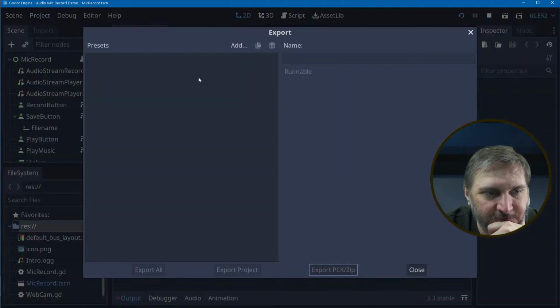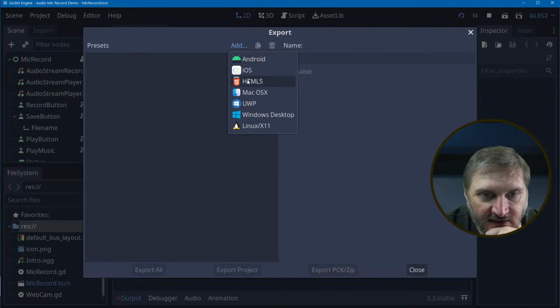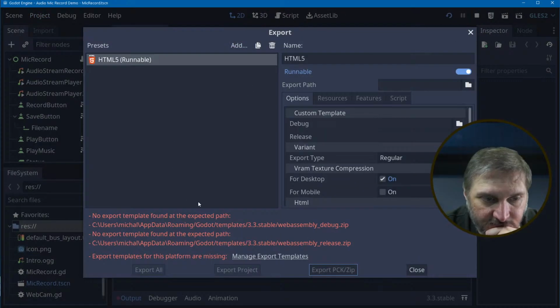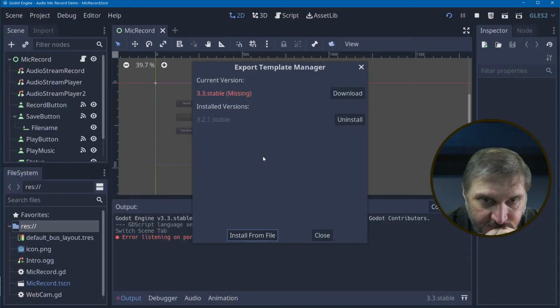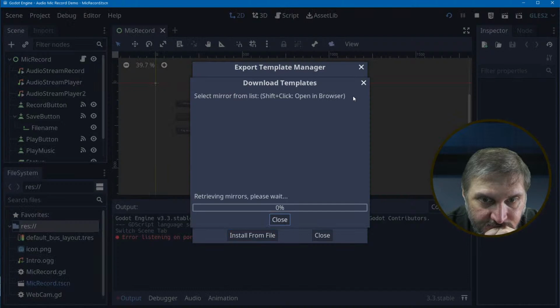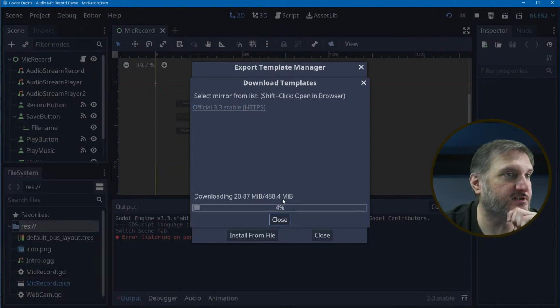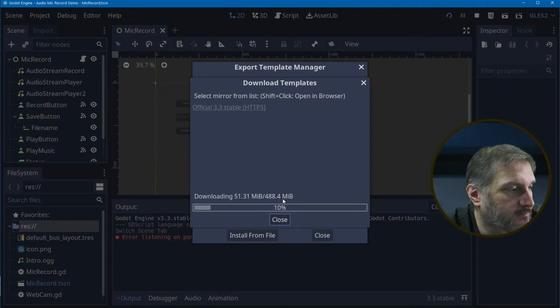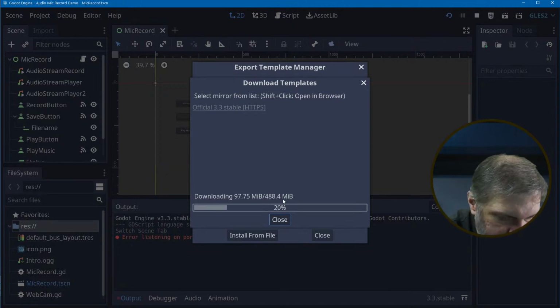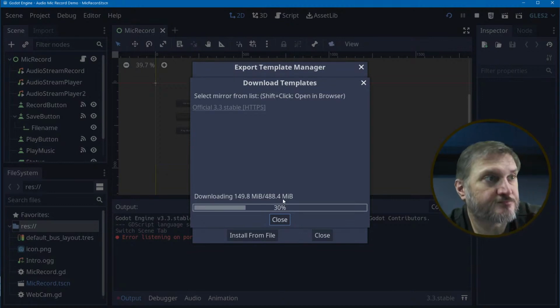Export, and then you have to add HTML5, right? Oh, that's cool. All right, so I guess that takes a while to download. I'll try that, maybe in a little bit. Yeah, so let's go back to this.